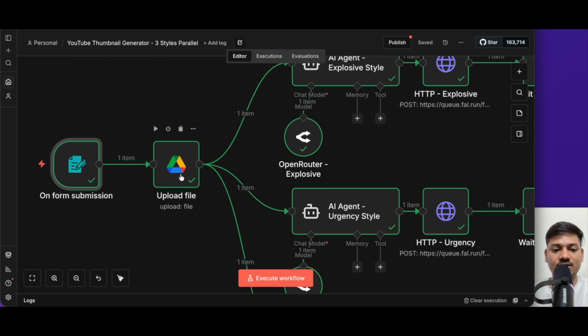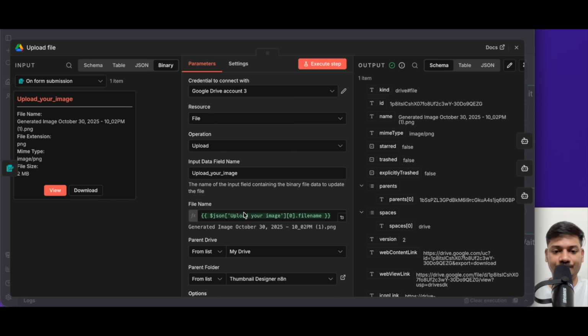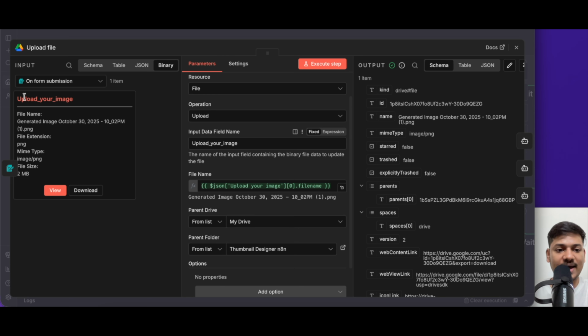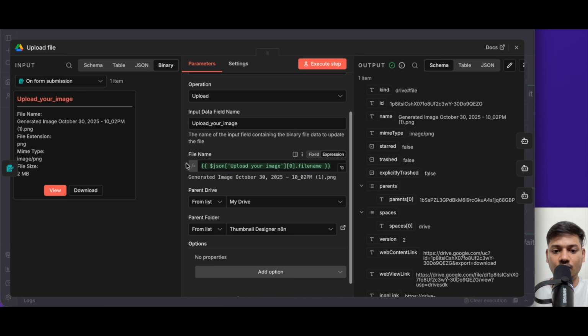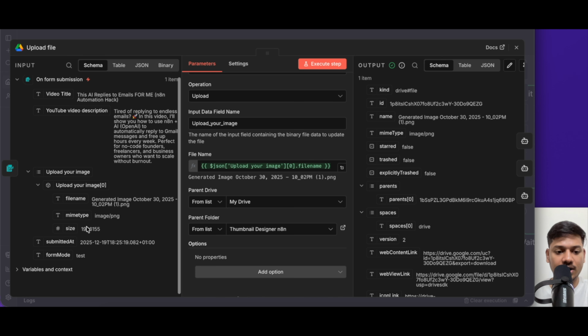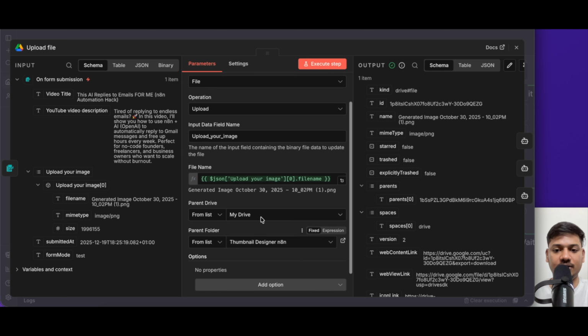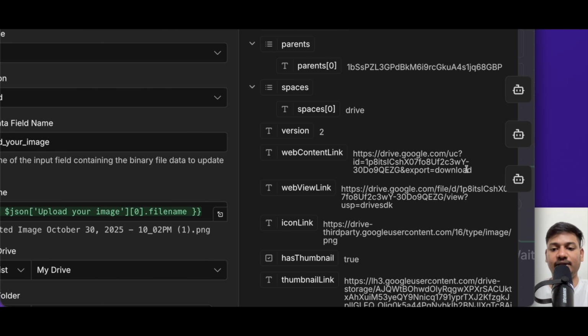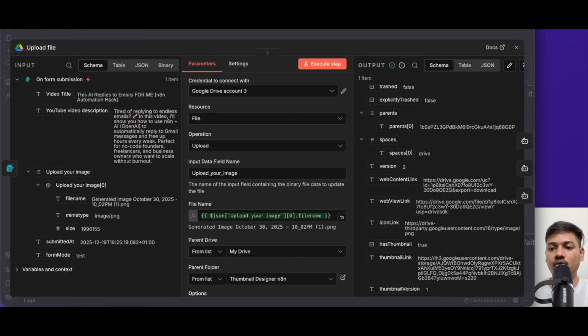If I see this upload a file node, I'll open this, and here you can see the input data field name. This name has to match with this name, and then we have the file name. If you come to schema, you'll find the file name here. You can drag and drop it here, then you will get the file name here. Now on the right hand side you see this is a web content link. This is the URL that will be fed to Fal AI for us to generate the image. For this URL only we are using the Google Drive node. So now I'll close this.